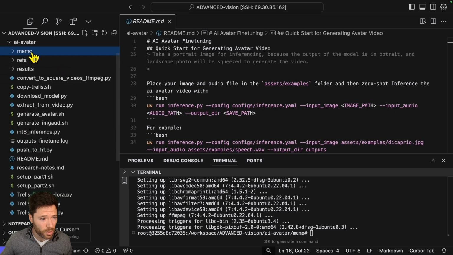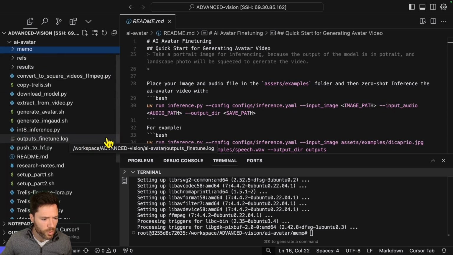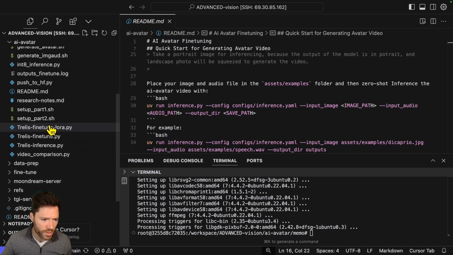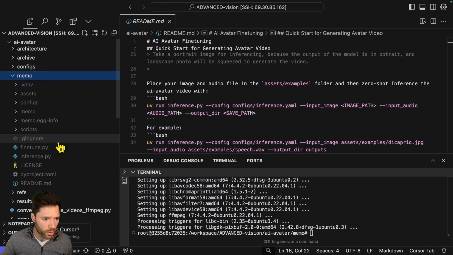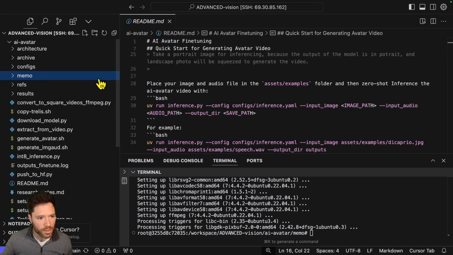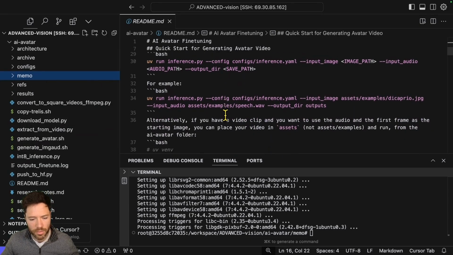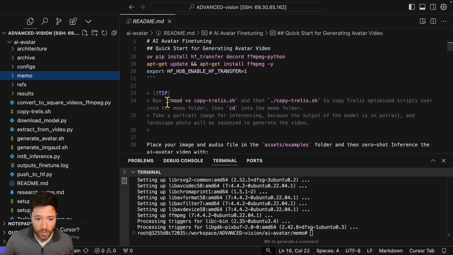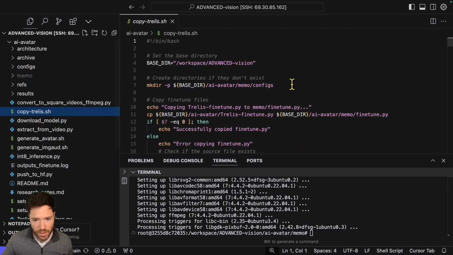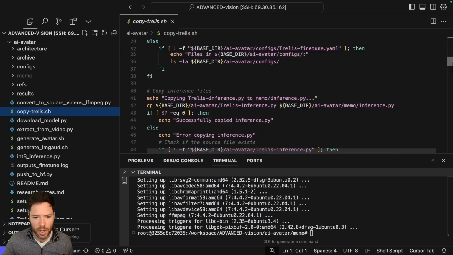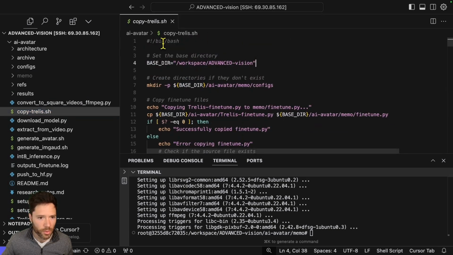But basically, I've put all of these scripts not within the MEMO folder, but I've put them here. You can see them listed directly in the AI Avatar folder. And I've then created a script that will allow you to copy these contents into the cloned repo so that when you run the normal commands here, it'll actually run the updated Trellis version of the scripts. To do that, I'm going to first use this Trellis script, which is called copytrellis.sh. And this, as I said, is simply copying the Trellis versions of the scripts into the MEMO folder.